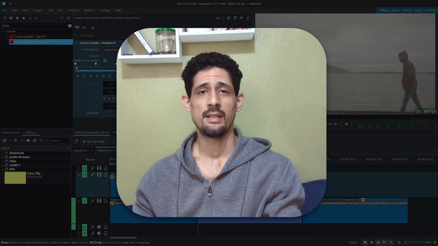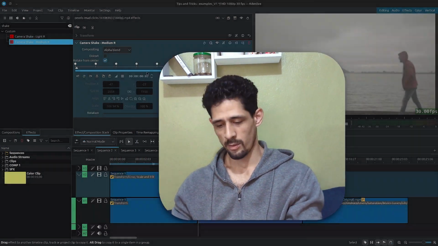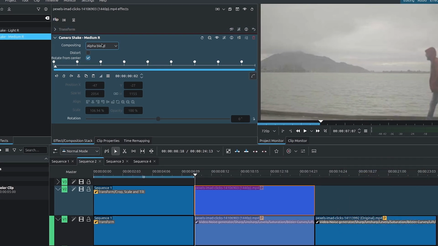The next tip is the ability to zoom in on the keyframes for your effects. So over here on this clip, I have the camera shake effect, and we have all of these keyframes. And down here with the scroll bar, if you click on either extremity, left click, hold and drag, you'll be able to zoom in here on the keyframes.